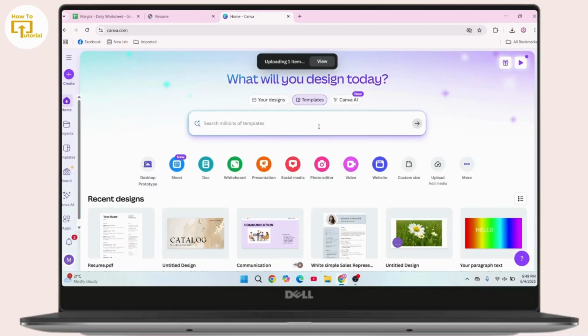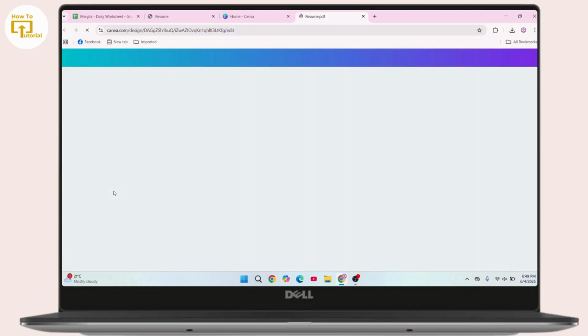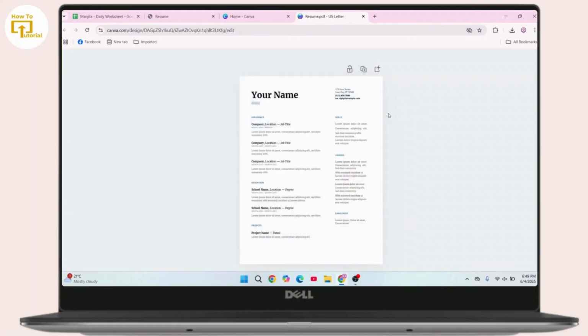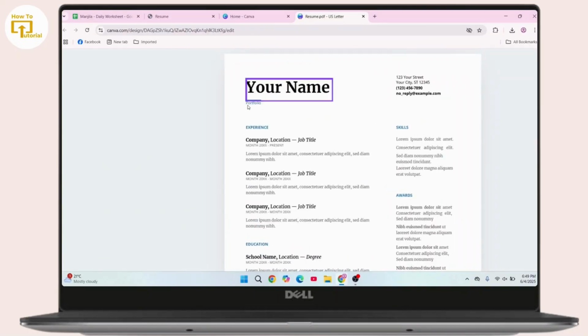So once you have uploaded your PDF file, you can see under your recent designs is your PDF file. Click and open it up. Now you have added this PDF file in Canva. Now to delete this hyperlink, navigate to the text field where you have added the hyperlink.